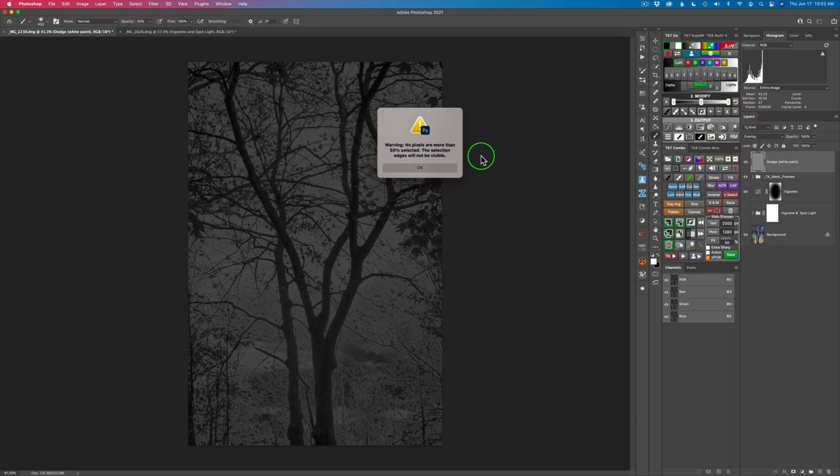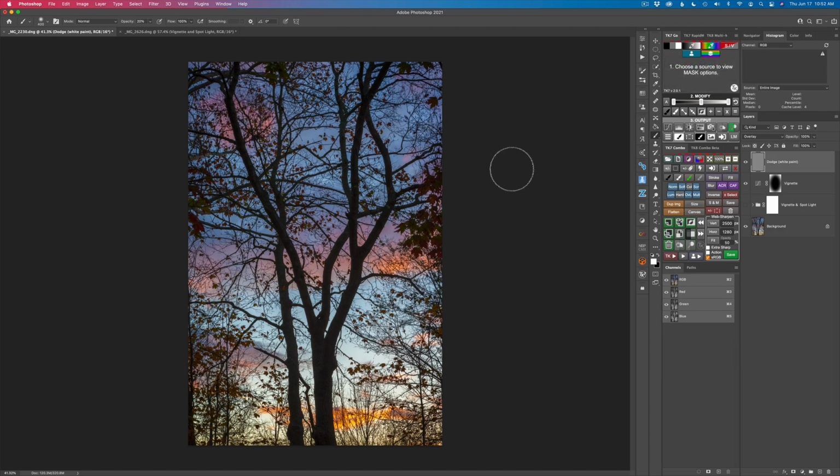And what happens here, well, you're going to get a warning. It says no pixels are more than 50% selected. Don't worry about that. Just click OK. No big deal. All right, I get it. Okay, you can see the red dashed lines here, meaning I have a selection, and I have a dodge layer here right now that's 50% gray.